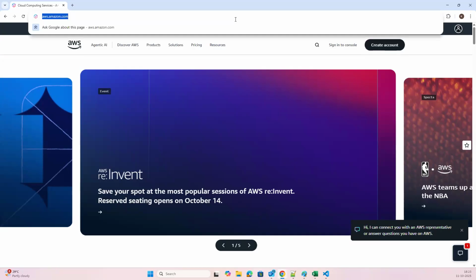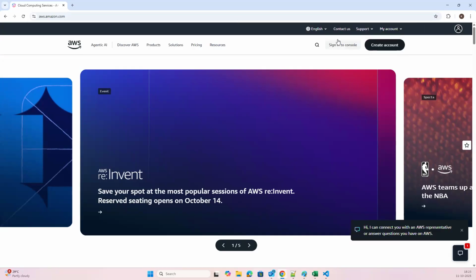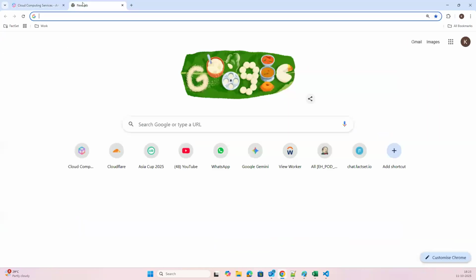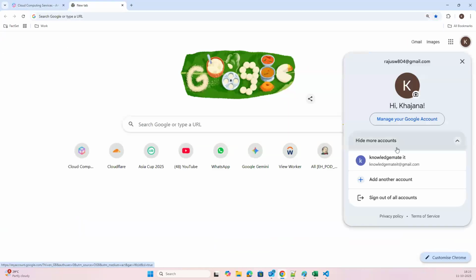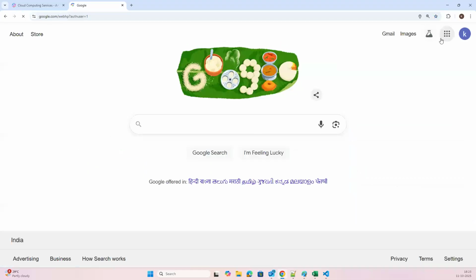Okay, let's connect to aws.amazon.com. If you don't have an AWS account, please create one. A one-year free trial account is available, so you can create it.